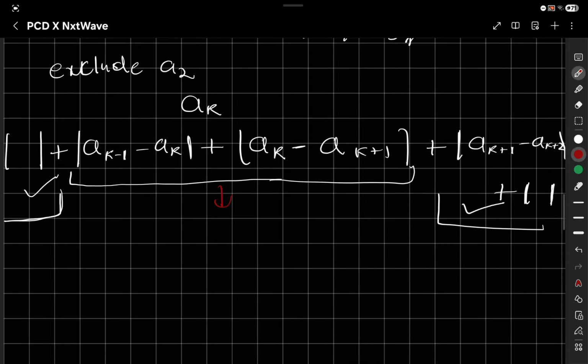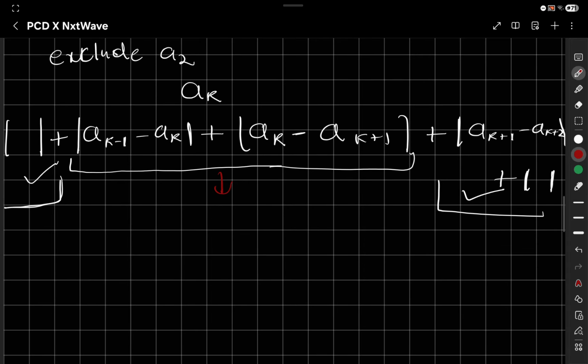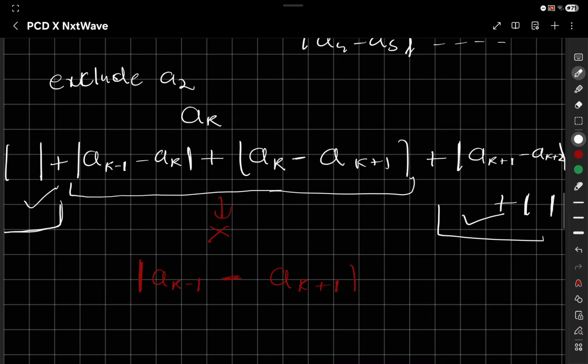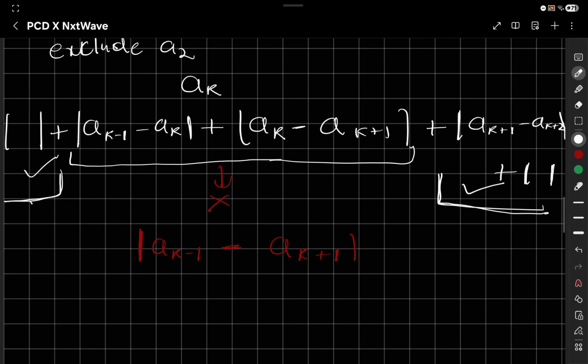So coming to the affected terms, we'll remove these two terms and add simply a new term, ak plus 1 minus ak minus 1. Here, as we know that all the previous and all the next terms are the same, we can simply calculate the prefix sum till index k minus 1, and the suffix sum from index k plus 1.